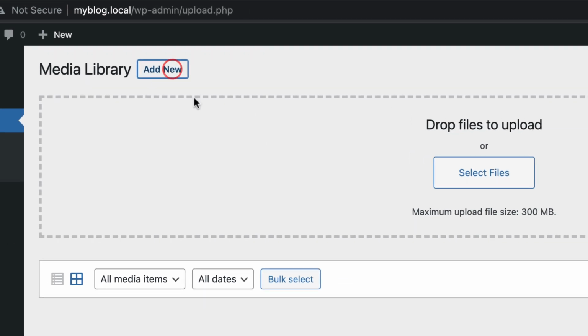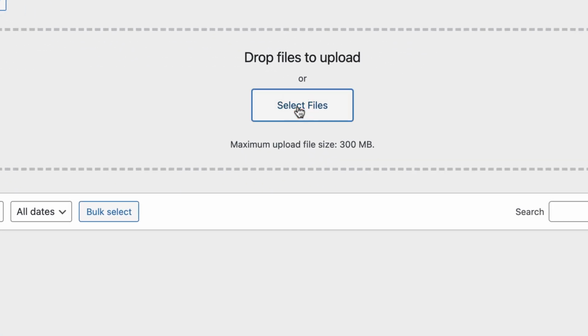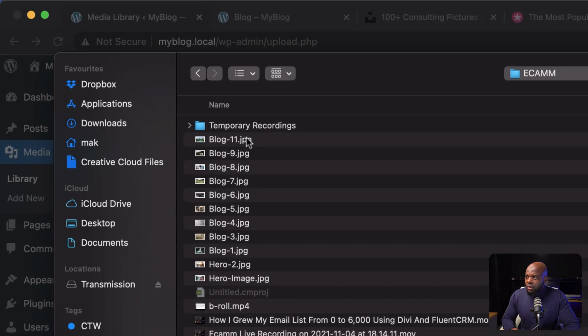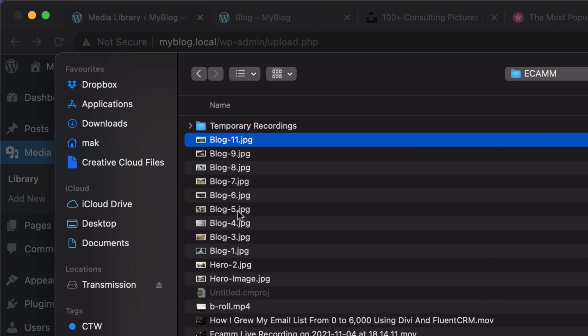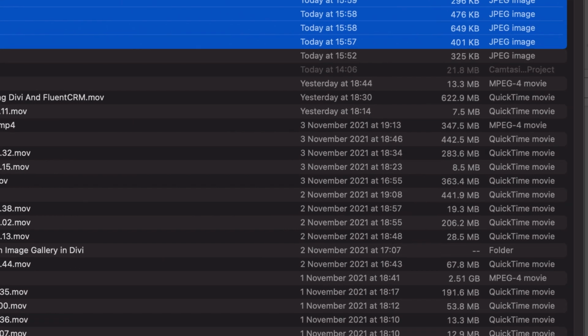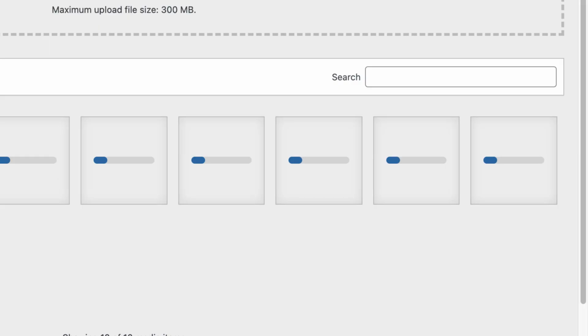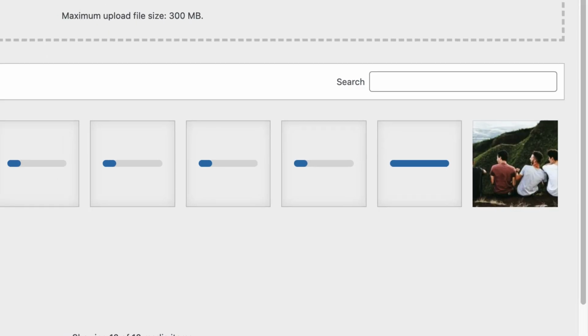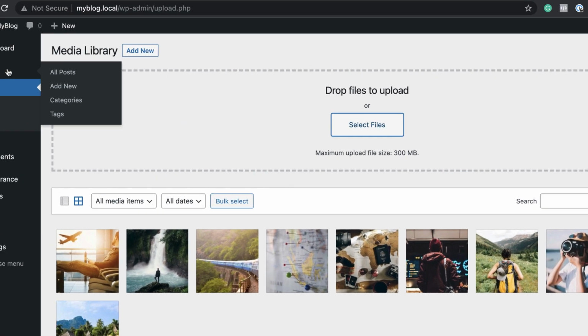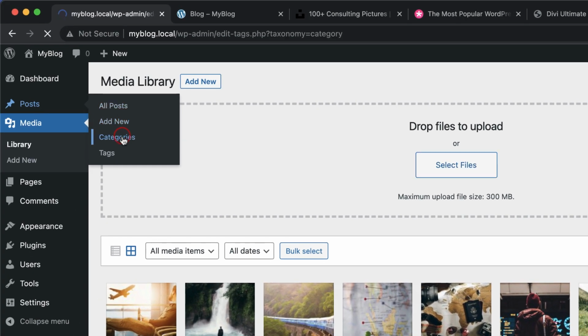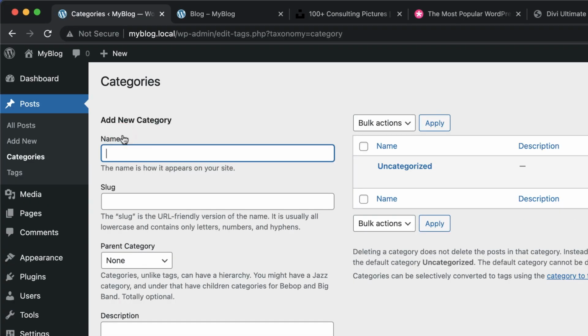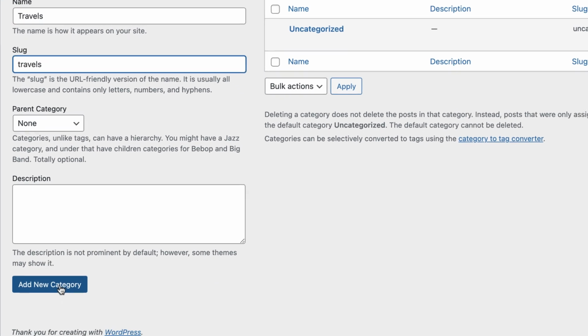So I'm going to click on Add New. I'm going to select files, and my images are right here. So I am going to select them all like that and then click on Open. So now all our images are being added to our media library. Next, we're going to come over here to Posts and then click on Categories. So let's say this is a travel blog. So I'm going to say Travel. I'm going to add a category.